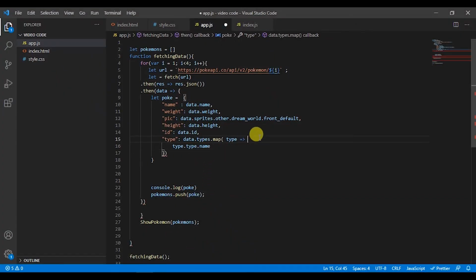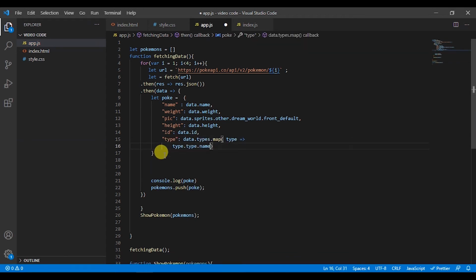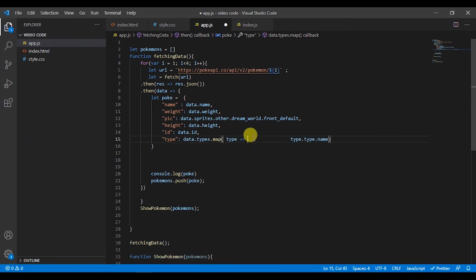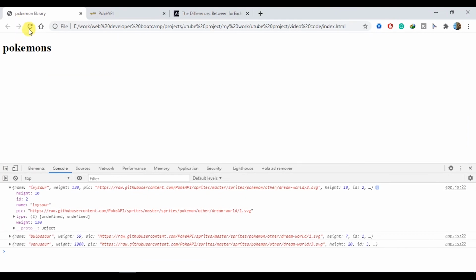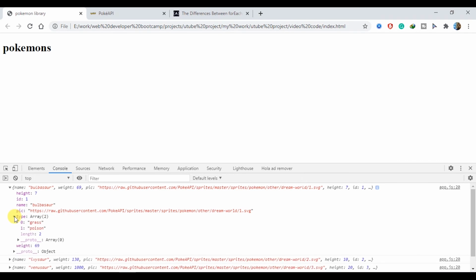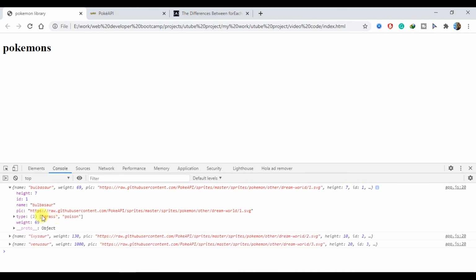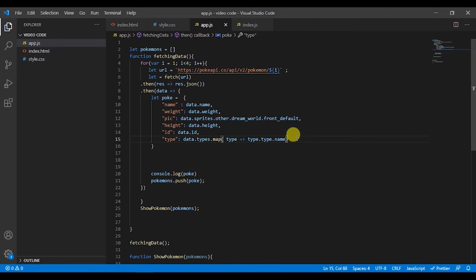Can do like this and like this. Okay, like that. Type.name. So for each type it will be like this. I guess it's supposed to be clear now. Why is it not coming? Yeah, here it is. So the type is grass and poison. It's an array, but we will just convert this array to a string. So we will say join.